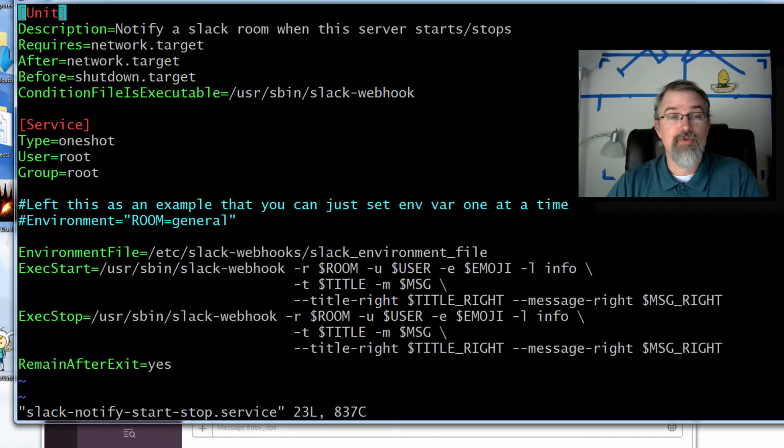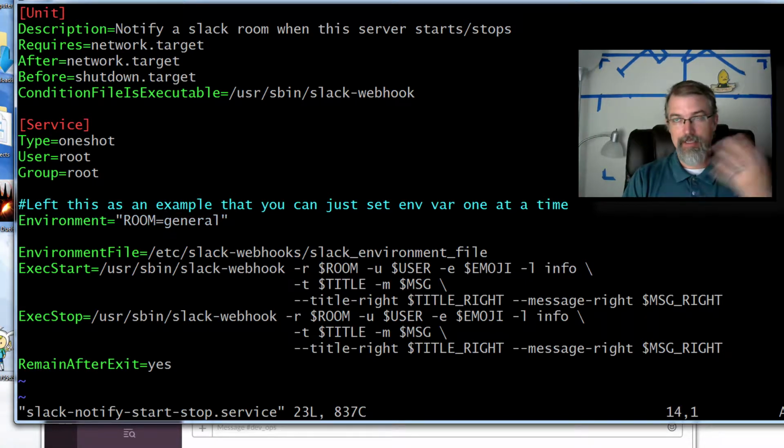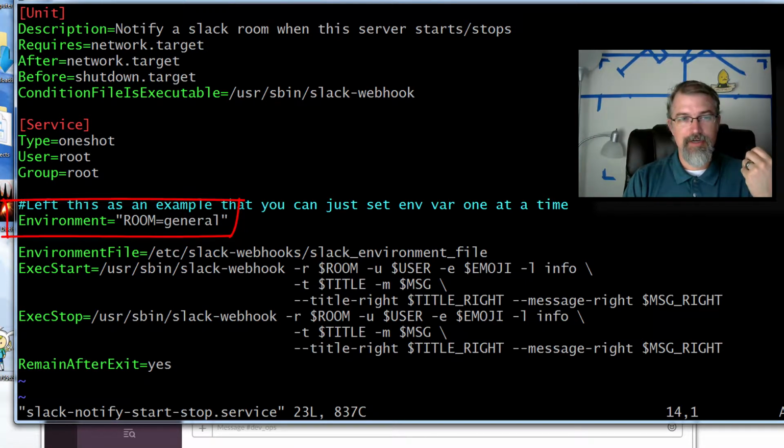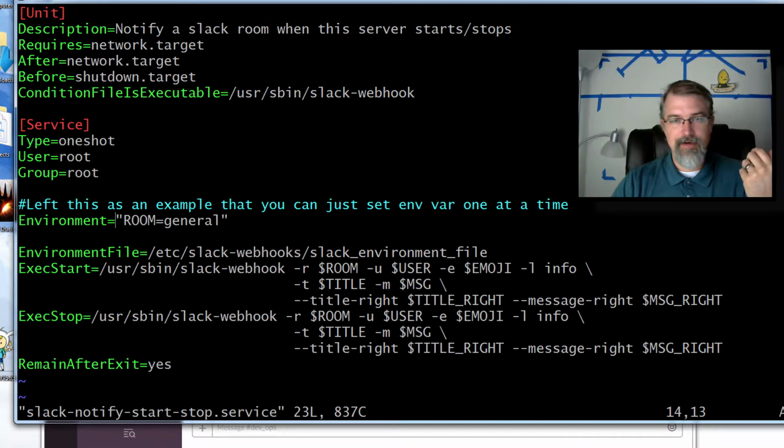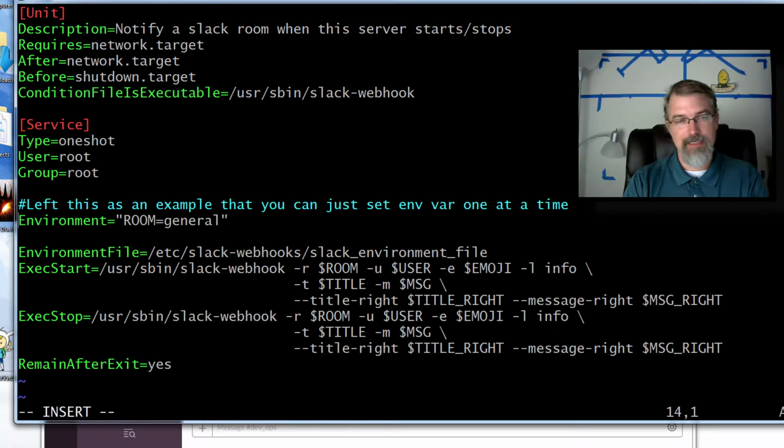It's going to execute right before it shuts down and execute right when it starts up. And here we go, it's going to be run by root. In this case, you can set environment variables inside of your systemd. So in here, I can set an environment variable and say room equals general. And then down here, when I use this, room will equal general. What you can't do is execute commands inside this systemd configuration. It's only going to take what's actually set.